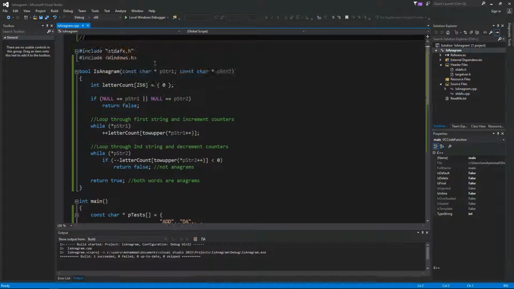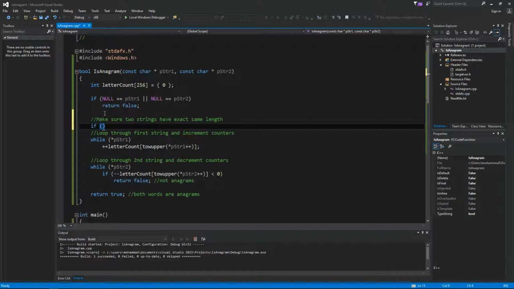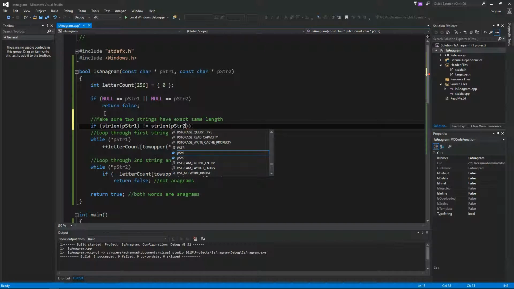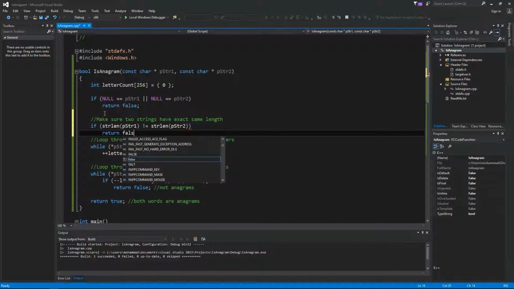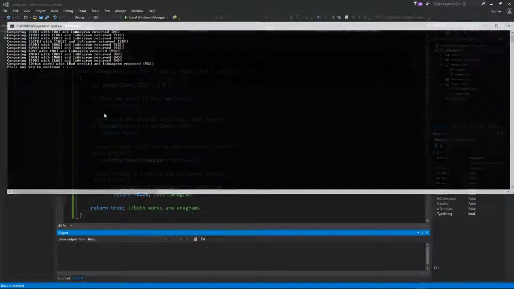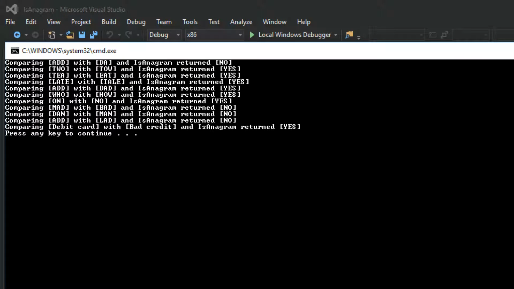So to fix this bug, we have to add one more check here, make sure two strings have exact same length. It's just a simple test, but it's very important. If string length of pster one is not the same as string length of pster 2, return false. Okay, so let's test this now. Control F5. And as you can see now, add and da are not anagrams, which is the correct behavior.